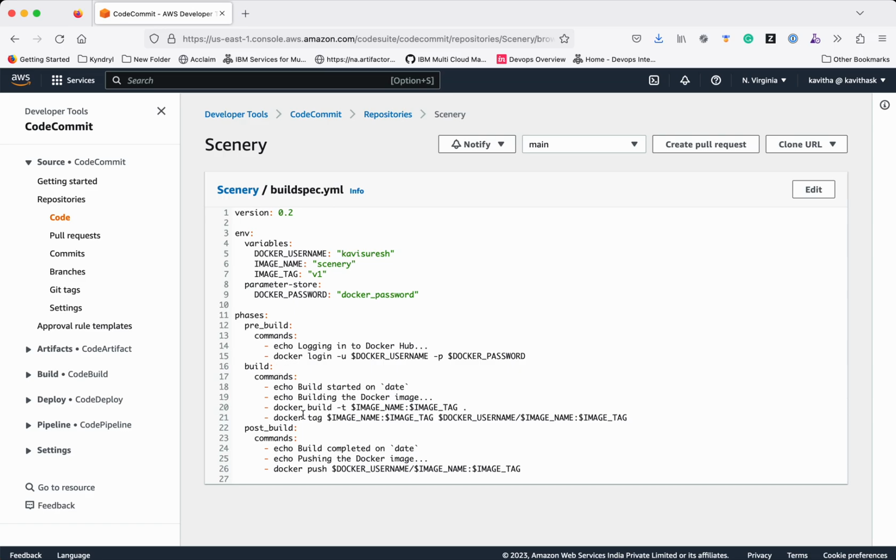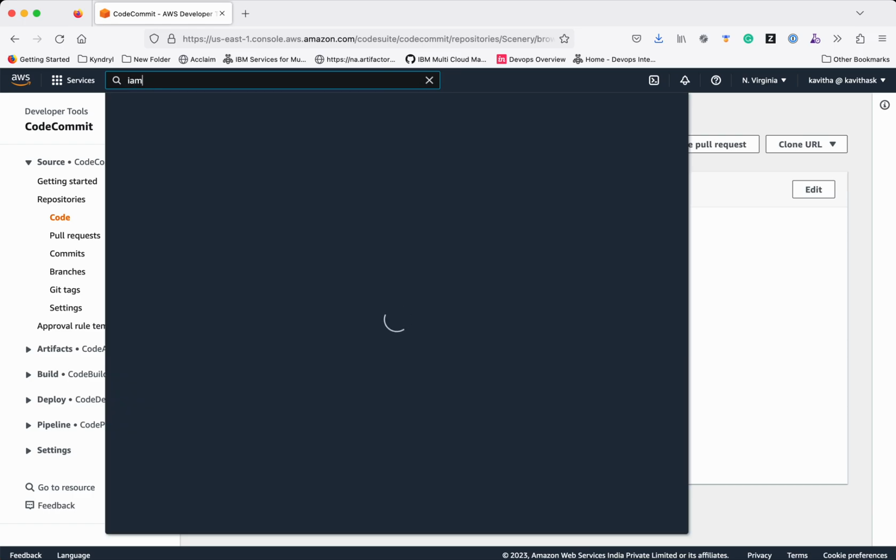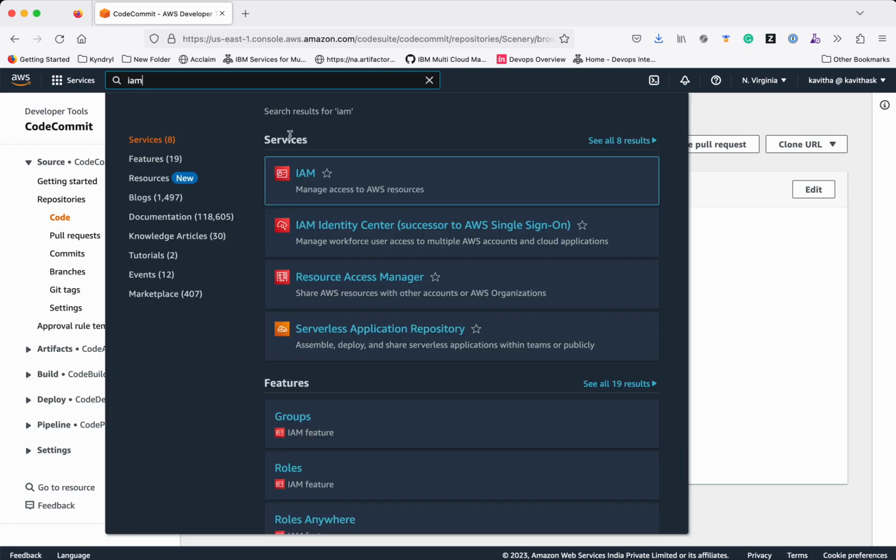Then as part of the build, we are going to build the image and we are going to tag it because the image has to be pushed to my Docker repository in the Docker Hub. So we need to tag it. And in the post build, we are going to push the images to the Docker Hub. And here you can see we are using the parameter store. And the role which got created as part of the build project has access to the CodeCommit, but it doesn't have access to the parameter store. So let us go to IAM and add the permission to get the data from the parameter store.